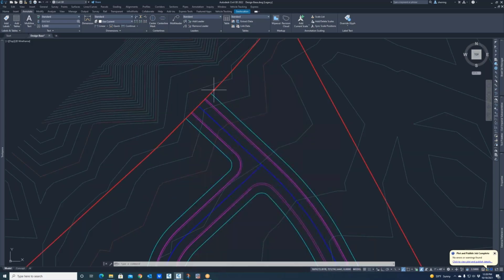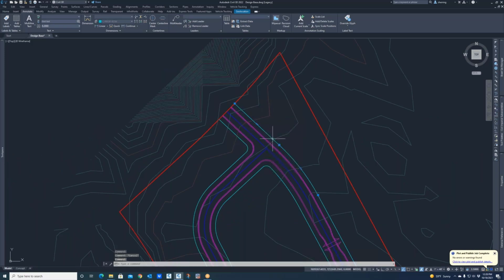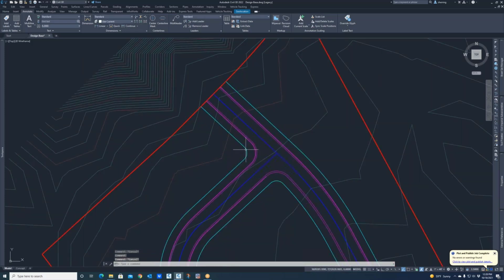So I've got some stuff in here. I've got the overall boundary. I've got my right-of-way lines. I've got a center line that we'll use for alignments and stuff. And I've got some curb and gutter that I just threw in there.